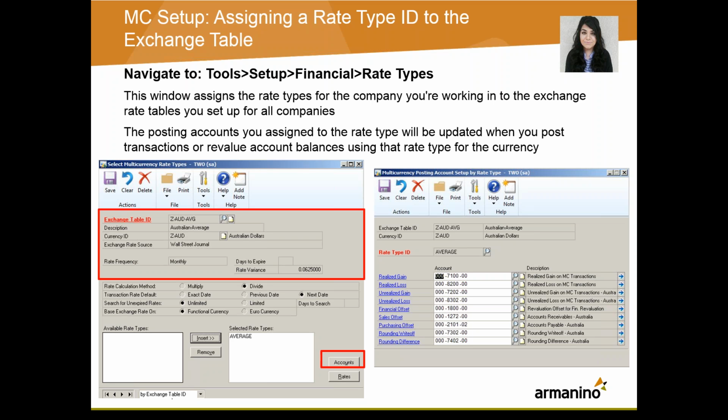So here, what we did was we added our exchange table ID that was set up in our second task, and we went ahead and added the description. We also associated the currency ID. We have our rate source listed of where we're getting our exchange rates from. You'll also see that rate frequency, which is set up for monthly, and then we also have the rate variance, which is also set up.